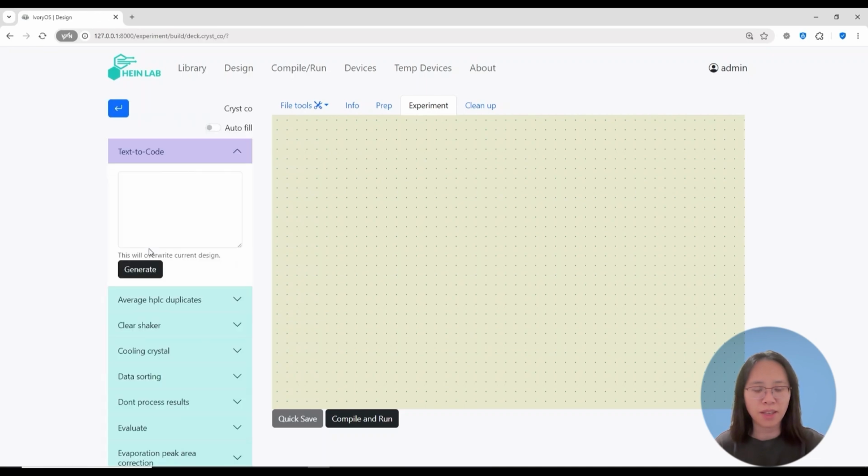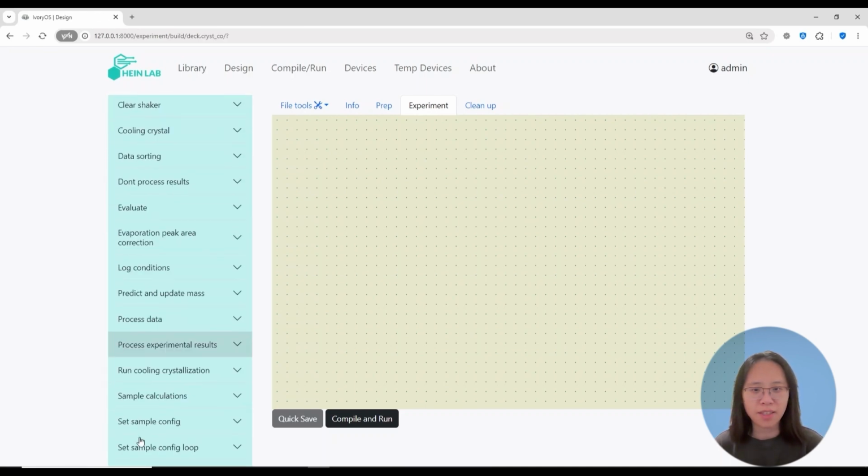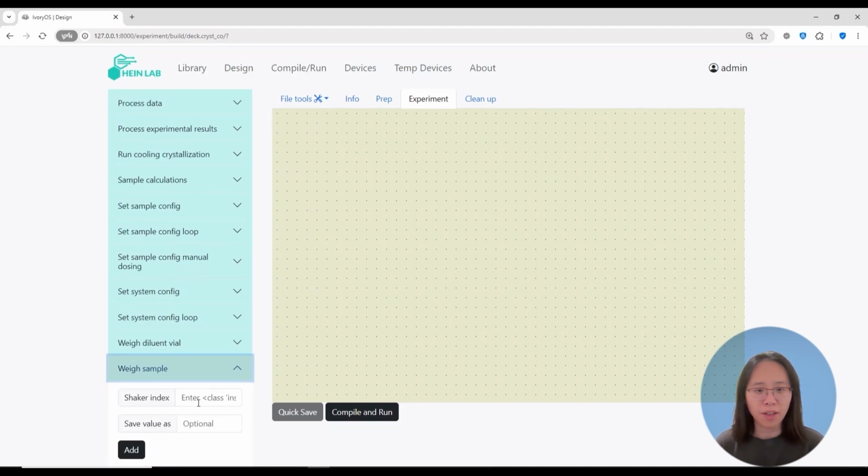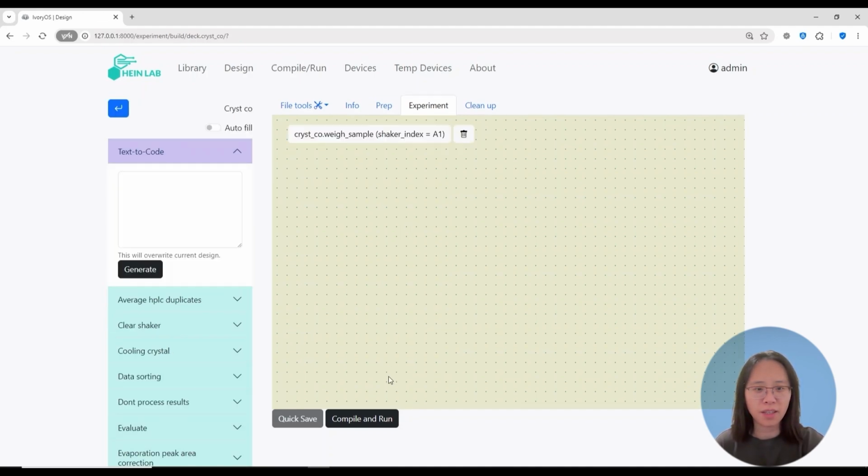I'm going to use the high-level function here, which is the wait while. I'm going to grab the vial from location A1 in this case to the balance and then wait out the current vial. I'm going to compile this and also run this one time.